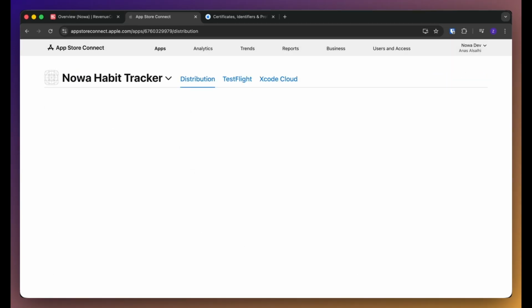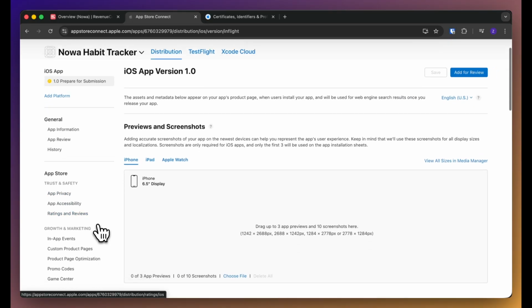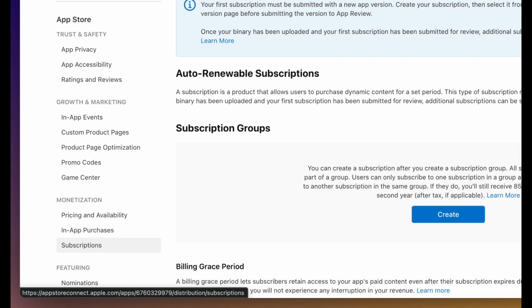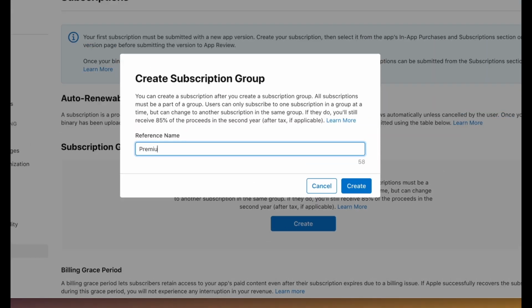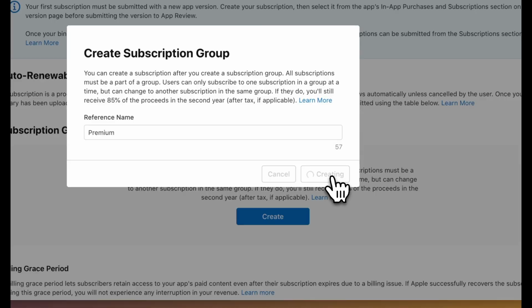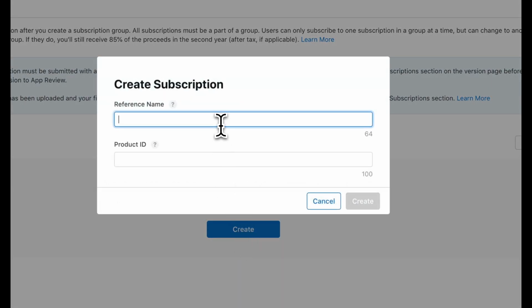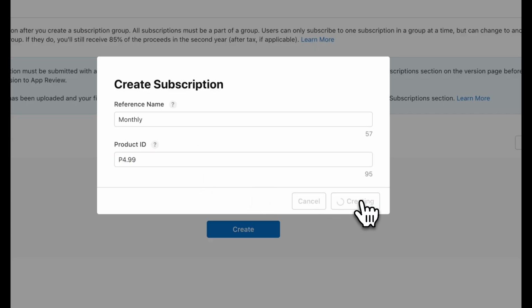Once the app is created, let's scroll down and find subscriptions. Press on subscriptions, and we need to create a subscription group. So we're going to press on create, and let's give it a reference name. We're going to call it premium and create. Next, we're going to create a subscription. Press on create, we're going to give it a reference name, so we're going to call it monthly, and the product ID, let's say P4.99, so premium 4.99, and press on create.